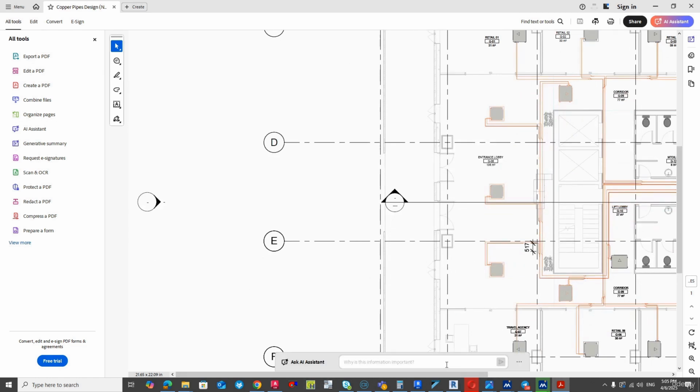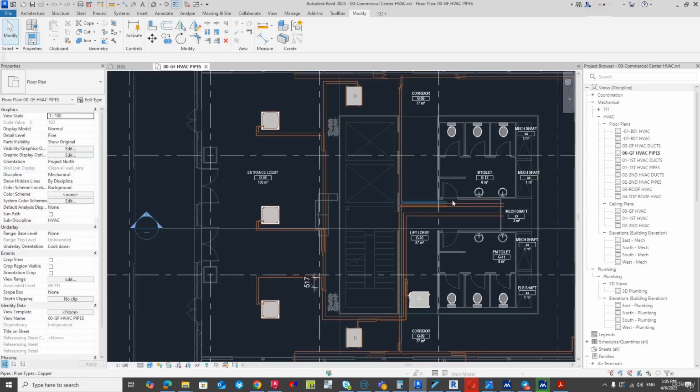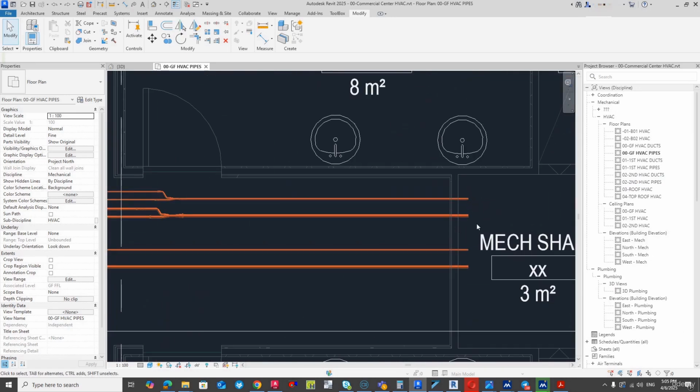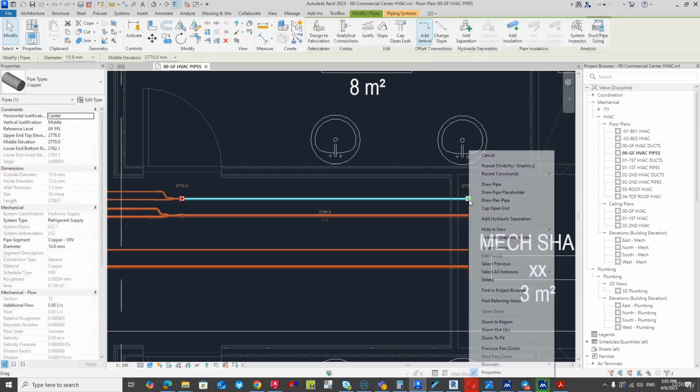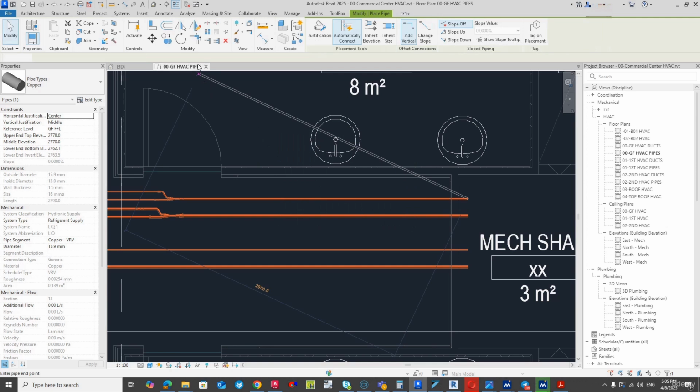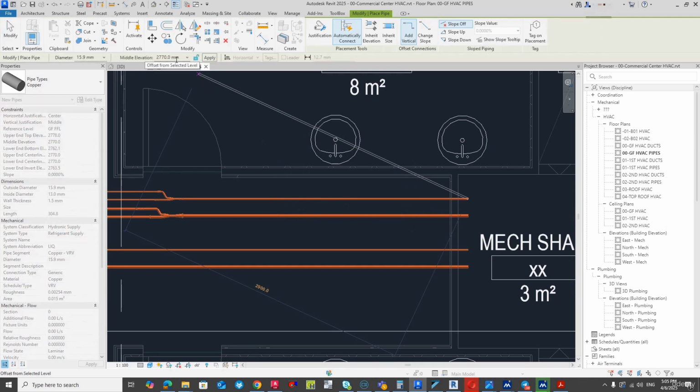Now we have to do one more thing before adding the pipe link to BI-KHE Express. We have to connect these pipes with the outdoor units on the roof. How to create a pipe riser? Select the pipe, right click, draw pipe. As you can see here, we have the middle elevation or the offset. I will type 12,000 millimeter, which is equal to 12 meter.